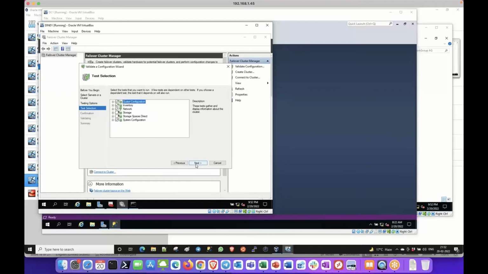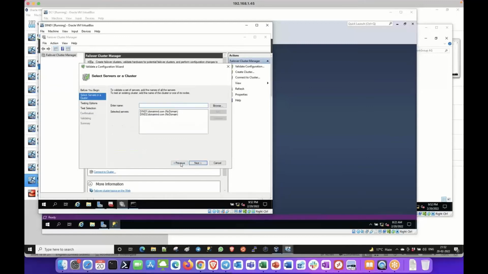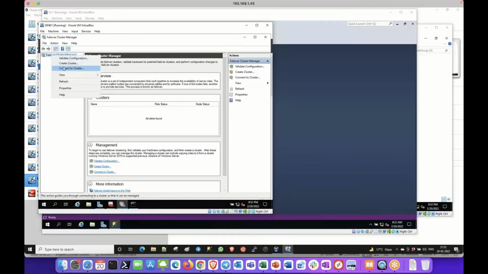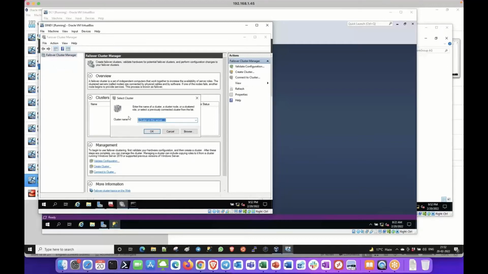Once the validation is done, create your cluster and give it any name. Make sure to keep an IP ready for that. Again, guys, if you come across any issue with this, hit me up on our KT Expert SQL Server DBA group. I'll help you out. Since I already have a cluster created, I'll just connect to my cluster.